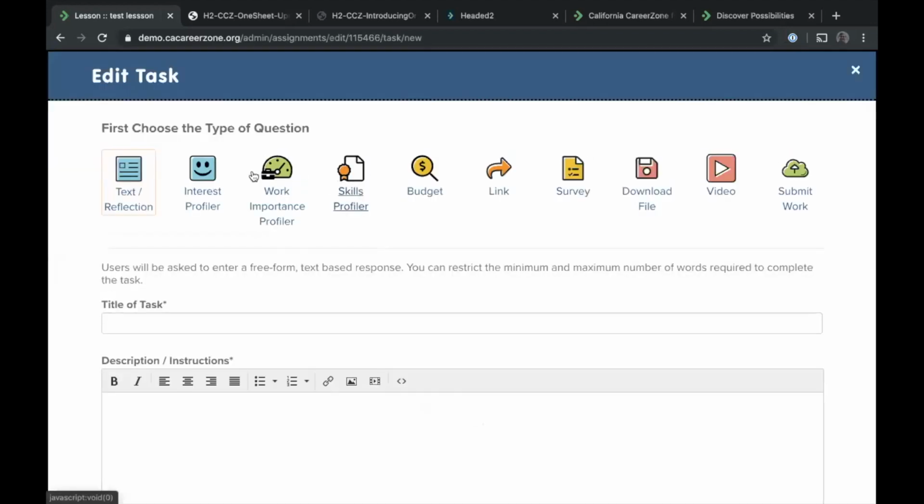So now here I am. I'm in the edit task mode. And whereas before I could only do up to link, now I can include a survey. I can ask students to download a file. I can link to videos, or I could ask students to submit work. So these are different kinds of tasks that you have access to if you're using the upgraded site and what we call a premium educator account versus the free educator account. So some more options here.